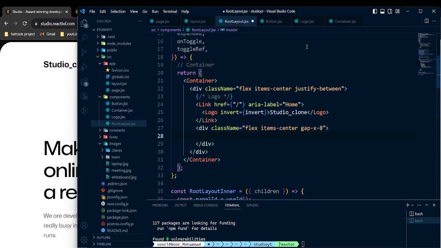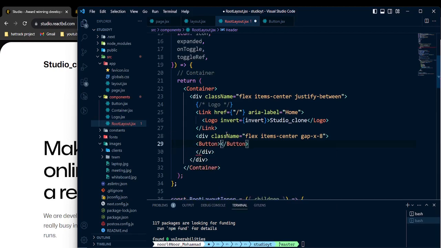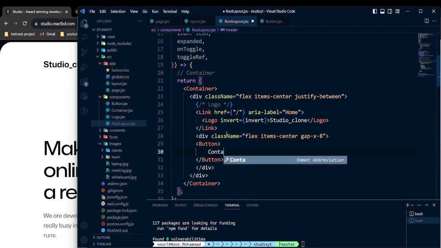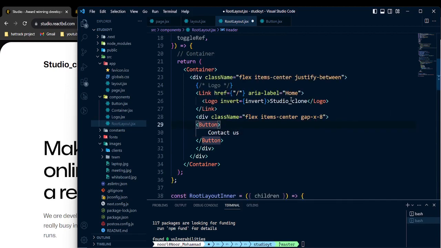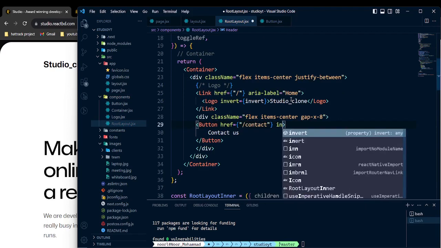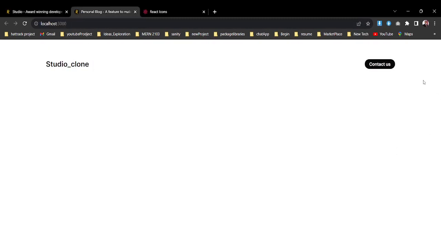So let's head back to the root layout. I'll just close these two things. So here I'm gonna just import that button, and inside I'm gonna pass that contact us, and this button gonna take an href, and that href it's gonna take us to contacts, and also in the invert it will take that invert properties. So now I believe we will be able to see the button.